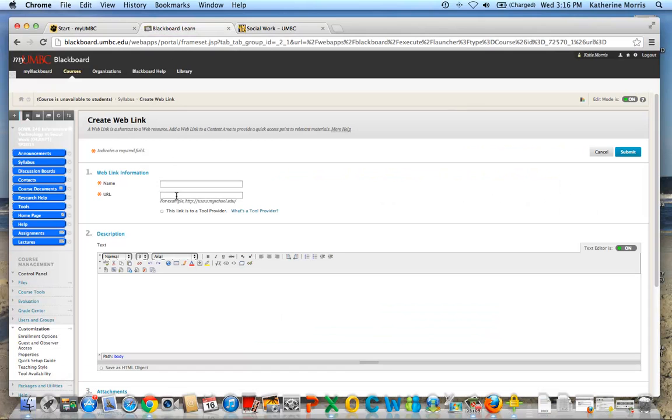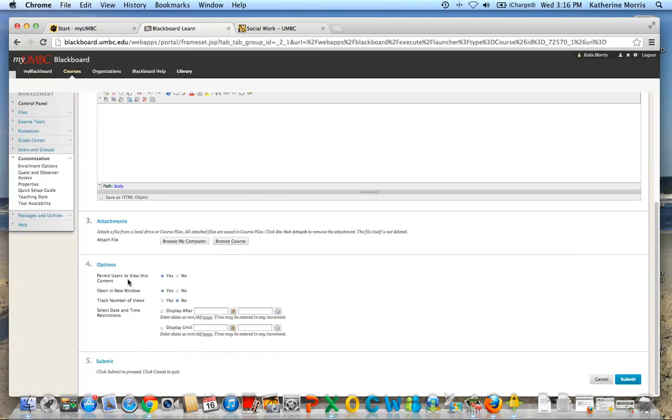So I just copied the link, put it in here, and telling the students that I want them, permit them to view it. Oh, this is another nice feature I should have noted too. You can allow them to view it. You can allow them to open the windows. You can have specific dates when they can view it. Maybe you're only making it available for a month, and then you can click submit.